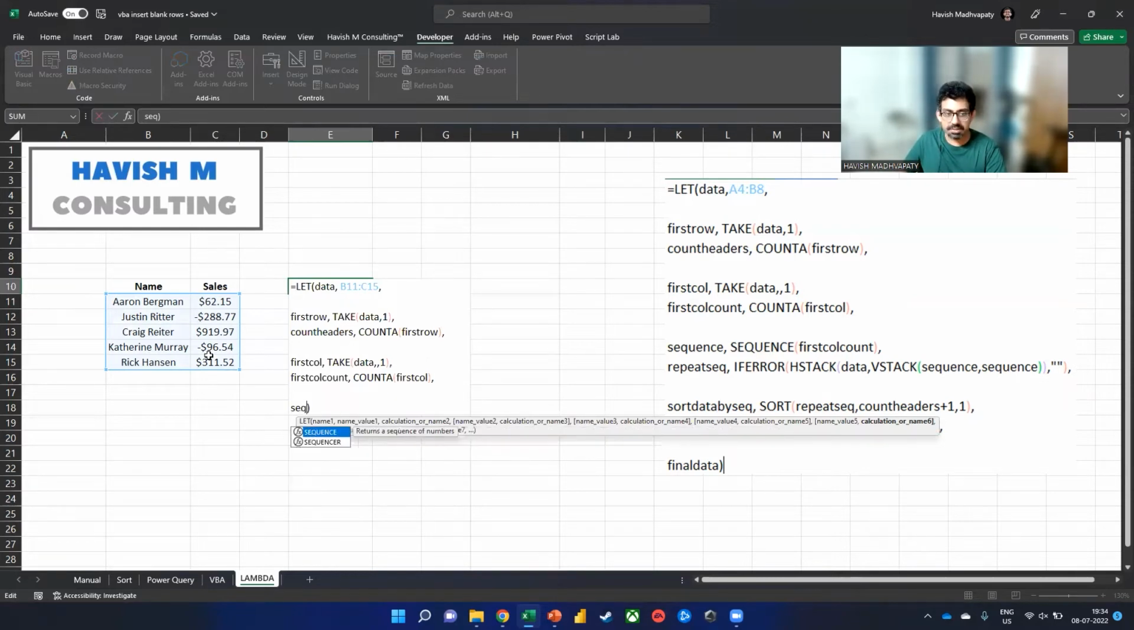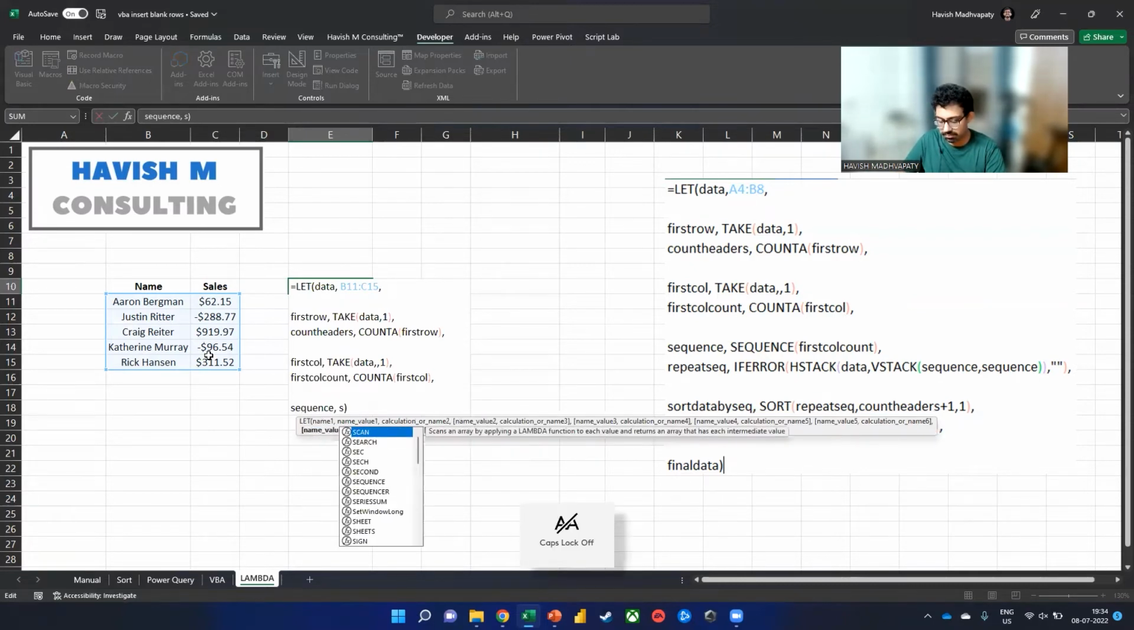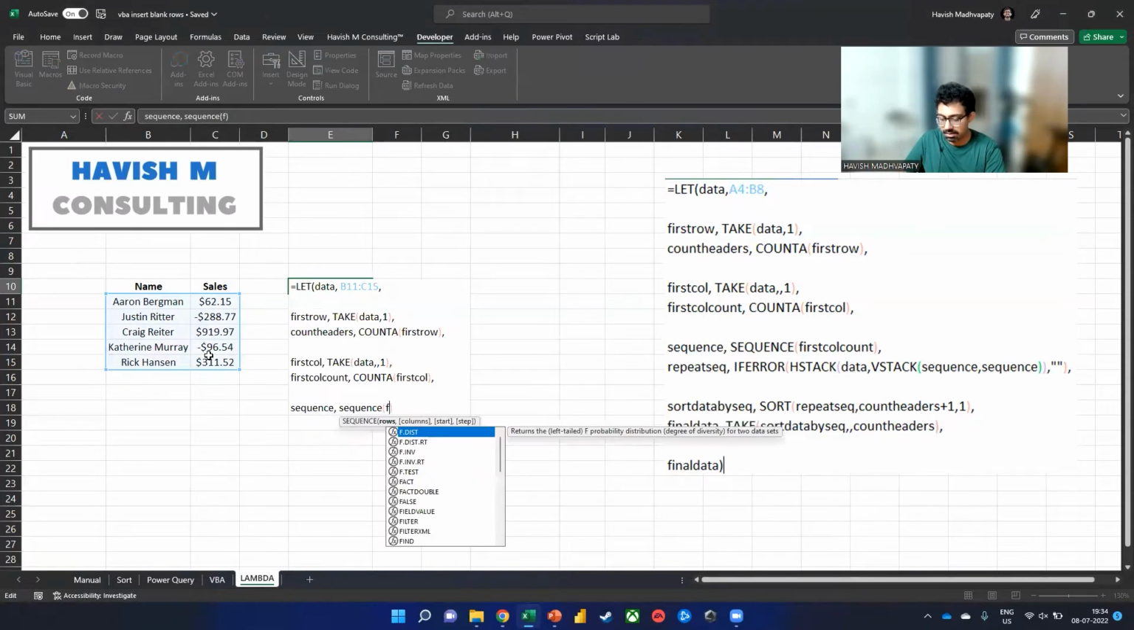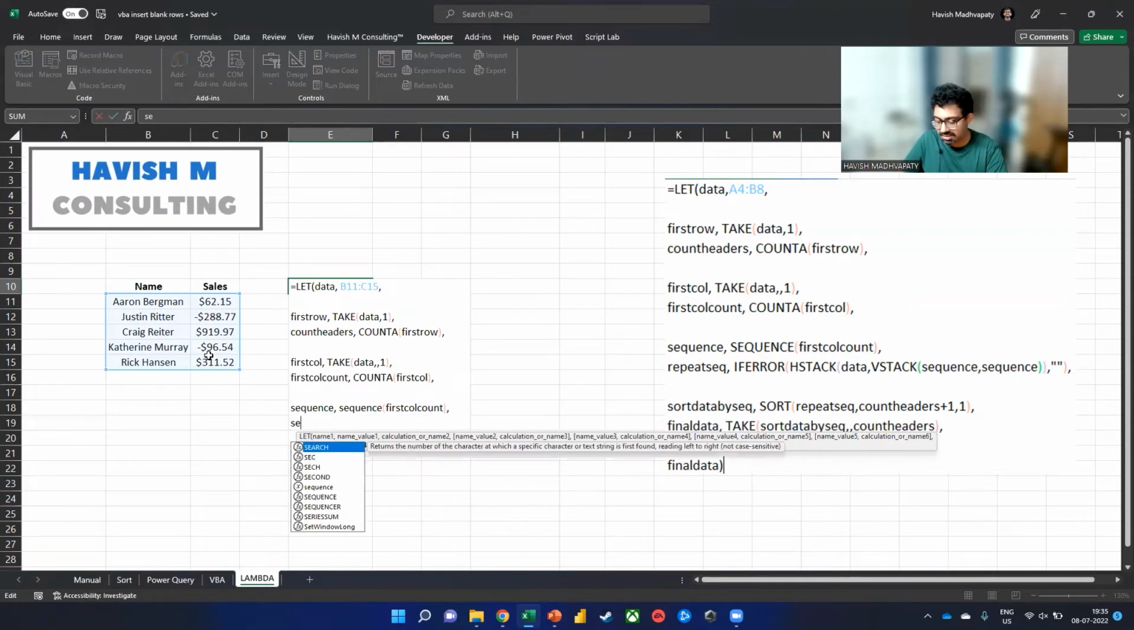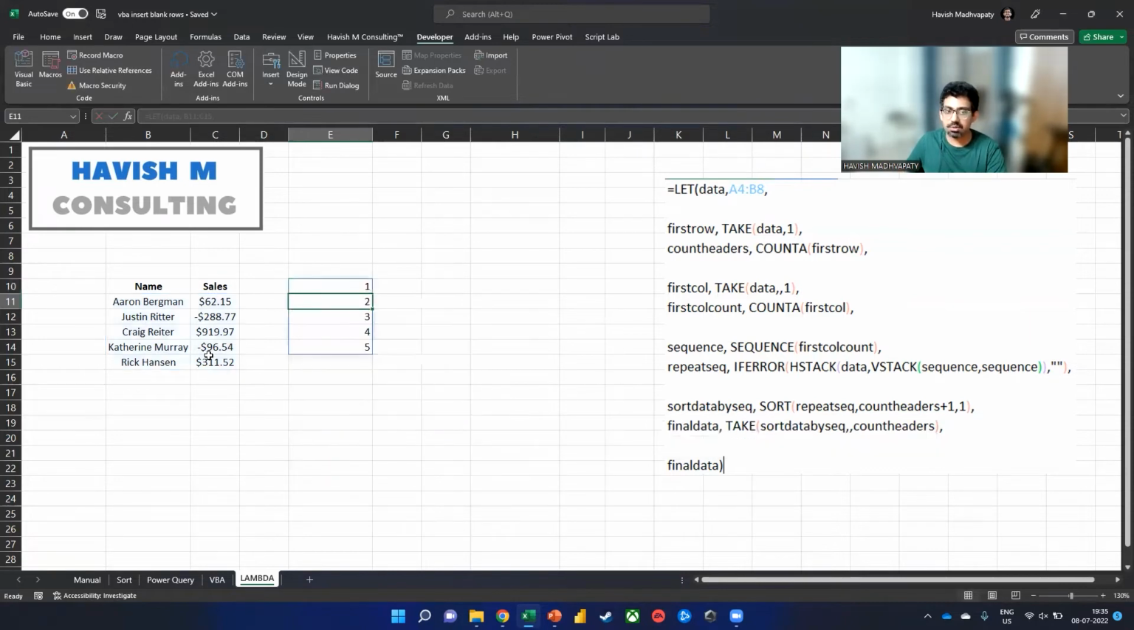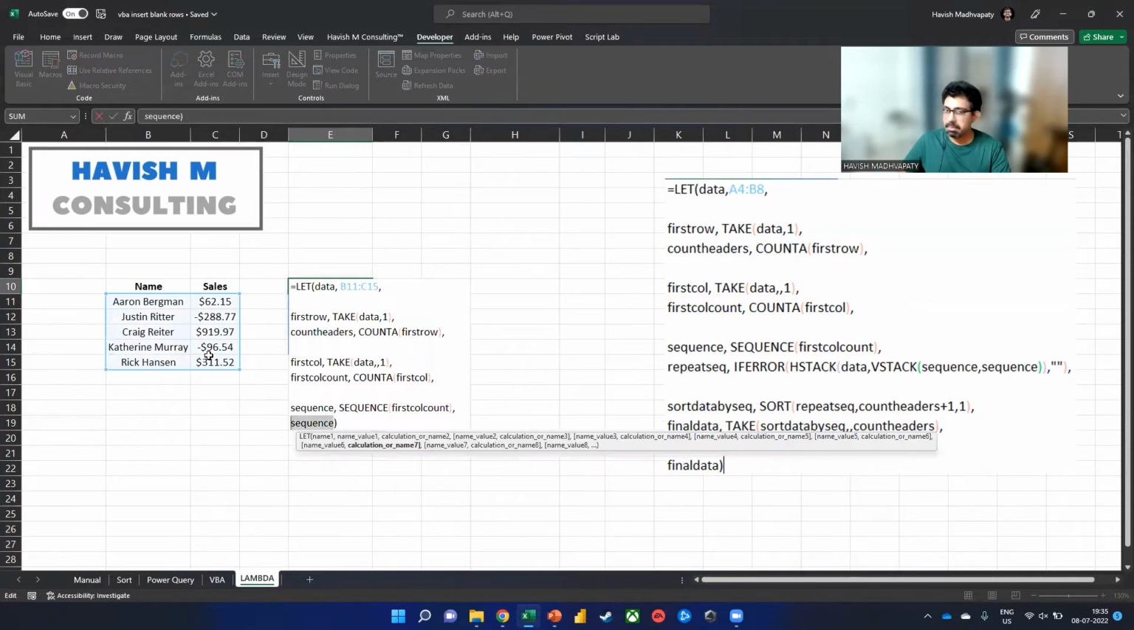Now we want to create a sequence. And the sequence would be nothing but the number of rows that we have. So when I say first column count, think what will happen. My first column count is 5. So when I create a sequence, everyone, the result is going to be 1, 2, 3, 4, 5. But remember, we want to do this 2 times. We want to put 1, 2, 3, 4, 5, and below that, another 1, 2, 3, 4, 5.